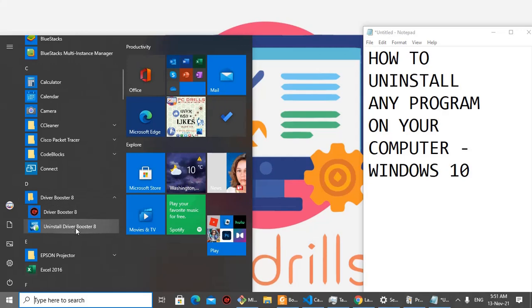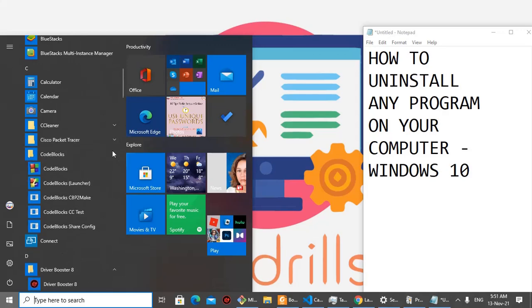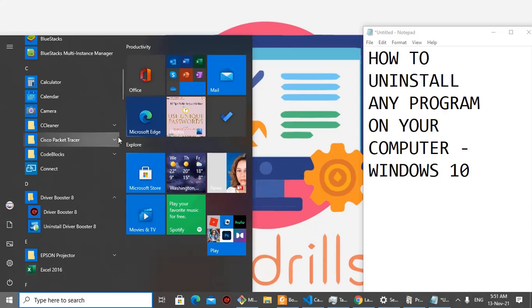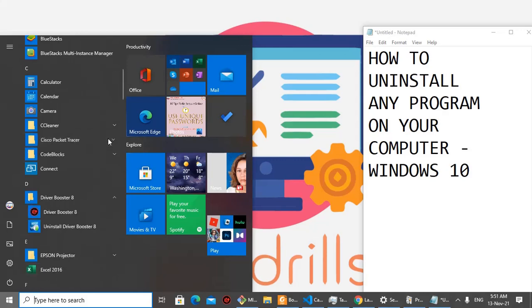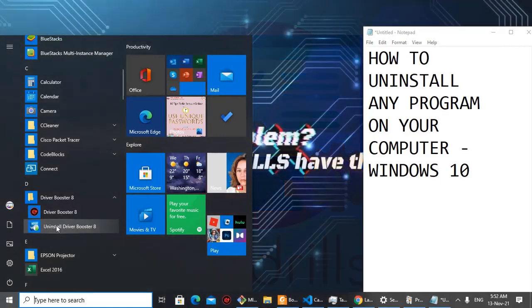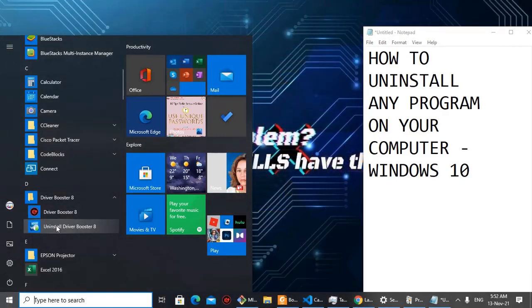You can see there's the application itself and there's the uninstaller just beside it, which makes things easier for us. That's why this application shows as a folder. Sometimes they have the uninstaller just close by, so you won't have to look further before you can uninstall. For example, with this one, I just have to click on uninstall here and the program gets uninstalled.